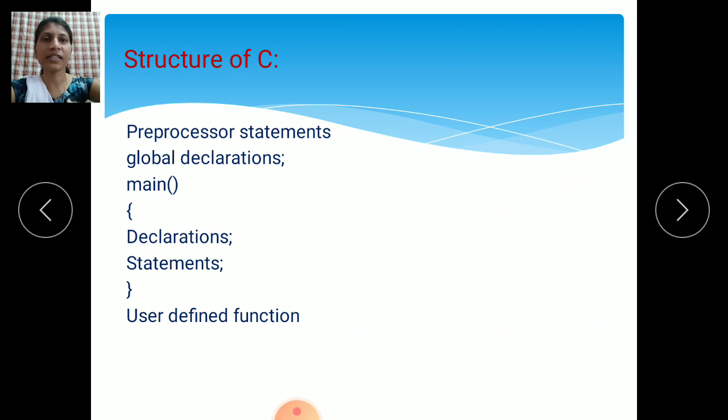This is the structure of a C program. This is the C programming format. According to this format, we will write the code. I'll discuss just some parts here, and then we can briefly discuss each statement. First one is preprocessor statements.